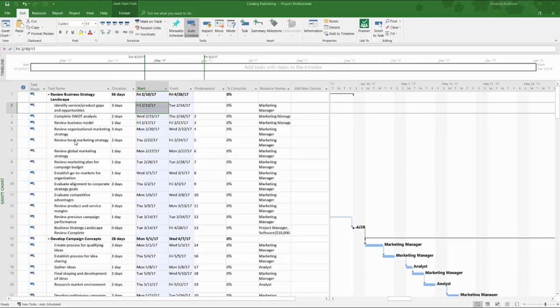Hello everyone. Today we're going to be talking a little bit about the task ribbon in Microsoft Project. The commands in this ribbon are primarily focused on helping you schedule your tasks, updating your task progress, and updating or editing your work breakdown structure.